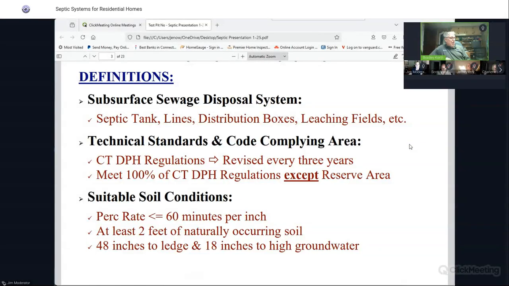The second one, for a new system, you have to have at least 2 feet of naturally occurring soil, or it's not a code compliant system and you can't develop a lot. That doesn't apply if you're trying to replace or fix a system that's already on site. And then 2 of the basic items you have to meet: at least 18 inches to the high groundwater mark from the bottom of your trench, and at least 48 inches to ledge. So you can go to the next page.